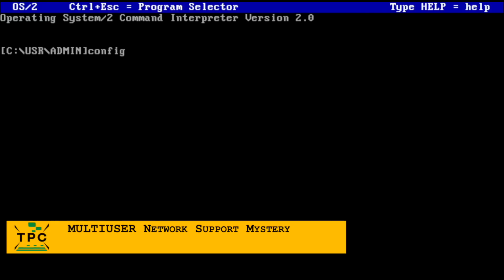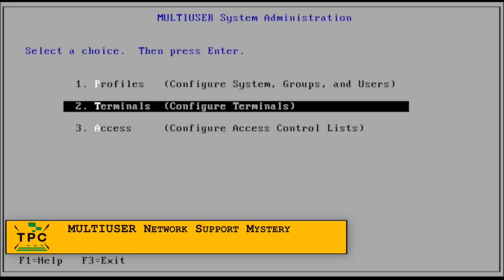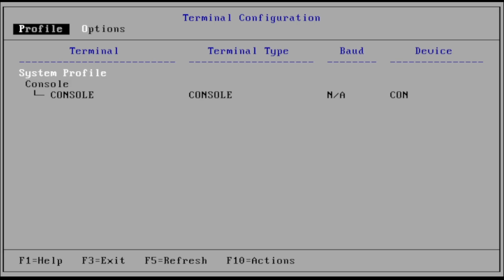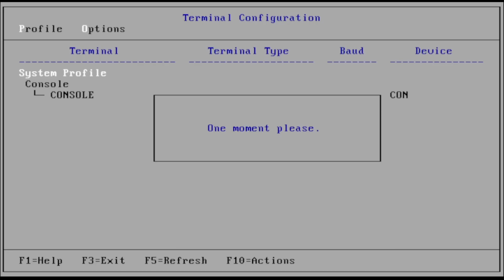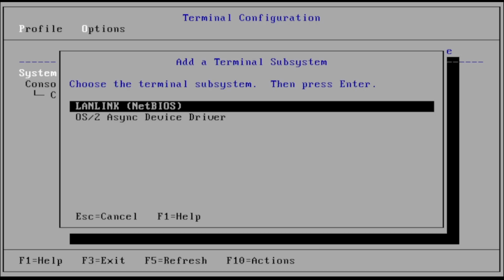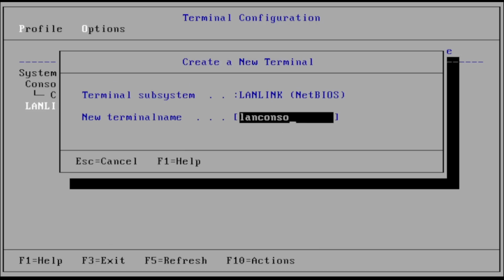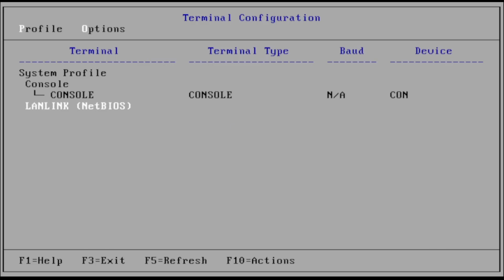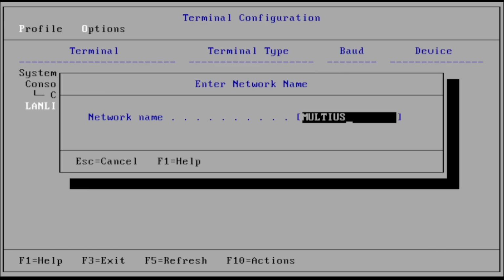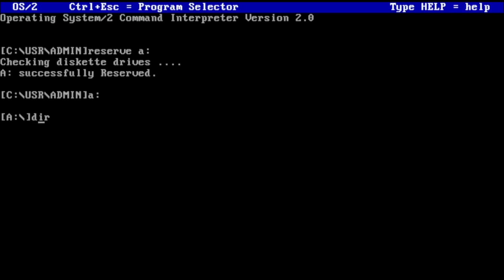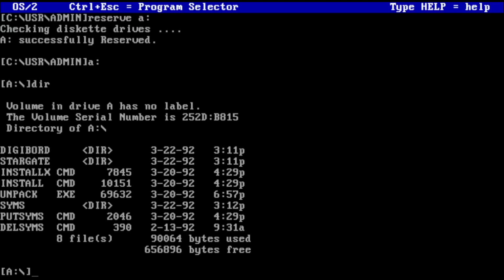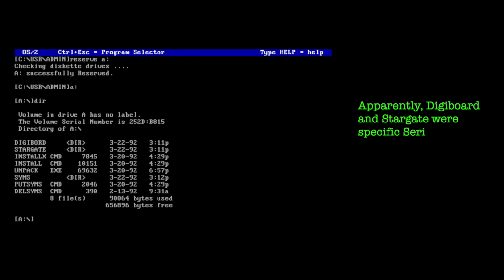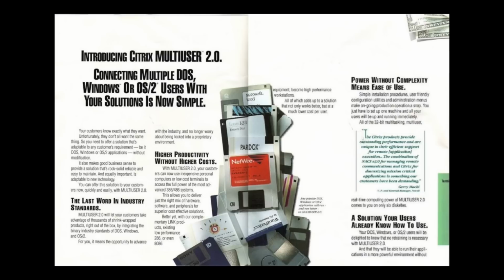Meanwhile, I was exploring the config command we already know from the previous release. I noticed it now supports networking via something called LAN link over NetBIOS. I tried configuring a generic console and the NetBIOS group name, but had no clue how to tie it all to network cards and drivers. There's a supplemental driver disk that mentions cards like Stargate and Digiboard, but without the user guide I was lost. So did MultiUser support Ethernet now or not?